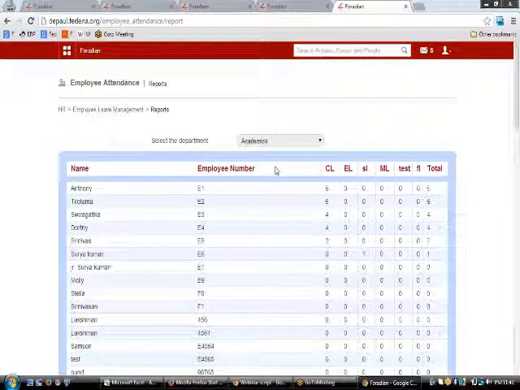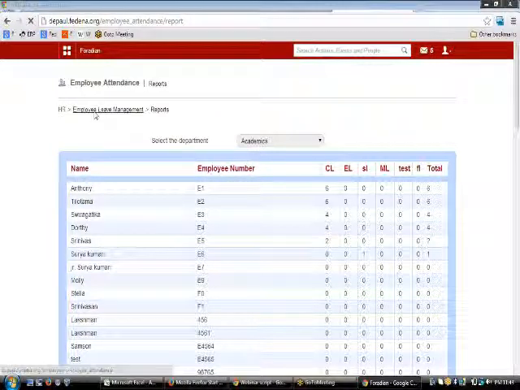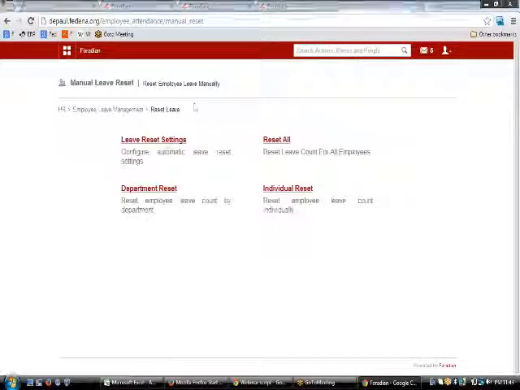So here you will be able to see the reports for this particular department. Let us suppose you want to see the report for this academics, and Anthony is the one who has taken his 6 CLs and his total leave is out of 6 now. Similarly, you can view the leave reports for all other employees, and then you have an option to reset the leaves for all of your employees.